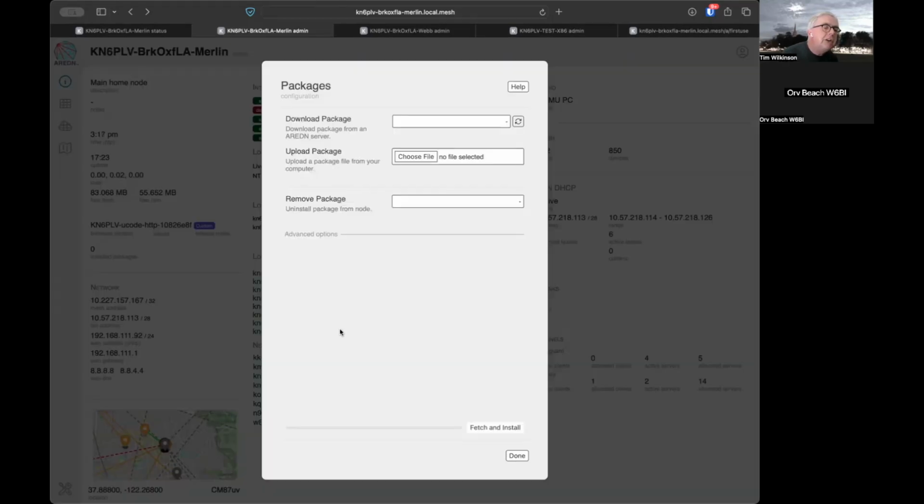So packages is very similar. Again, we're downloading packages, either from a server or by uploading them from your desktop. You can remove packages as well, and you can tell it where to find packages. There's no point in me doing anything here because this is running a custom build. And because I'm running a custom build, there are no packages it can download from the AREDN server, because the AREDN server doesn't have anything for it.